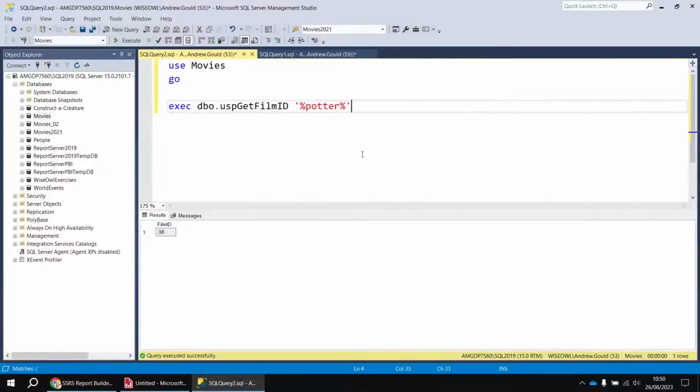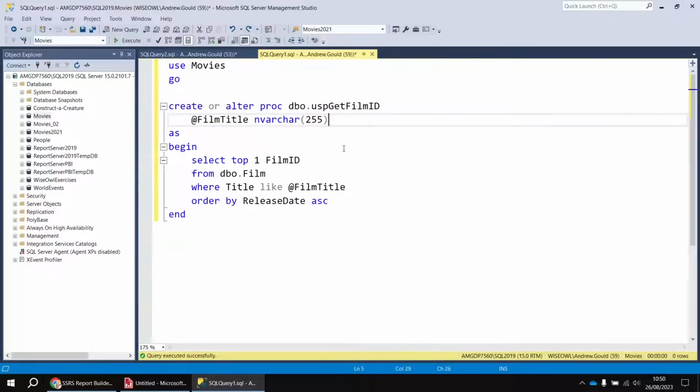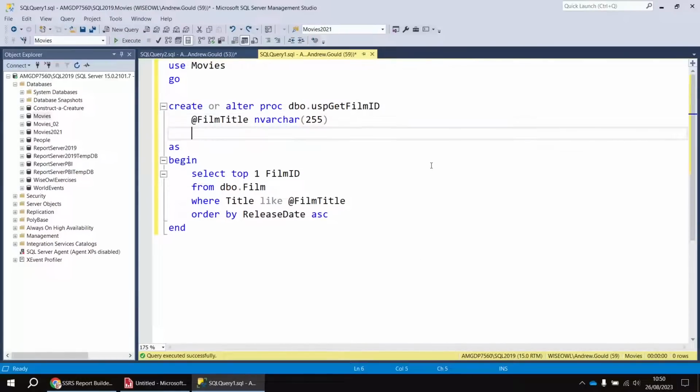Next, we need to change the way the stored procedure returns its result, so that rather than appearing in the results grid, this value gets passed into an output parameter. So we'll need to declare that output parameter first. Let's head back to the script which defines our stored procedure, and then in the parameter list, let's add a new parameter. I'm going to call this one @filmID. Its data type will be an int, and the important thing is that we indicate that it's an output parameter.